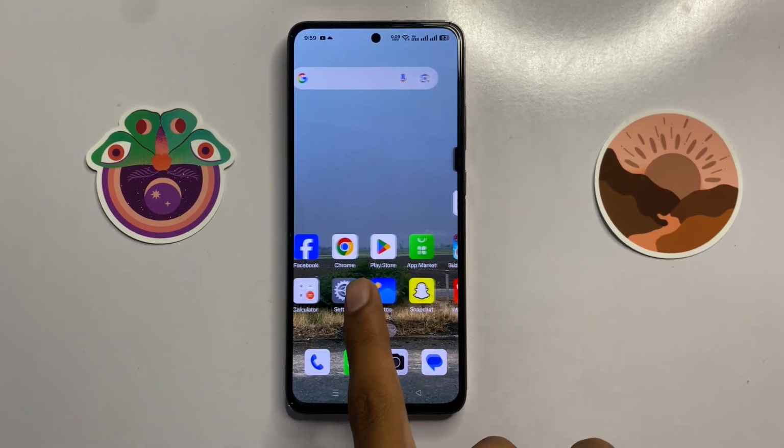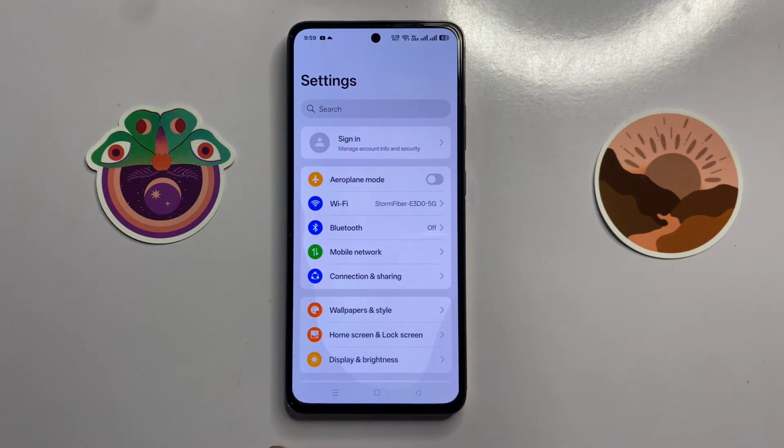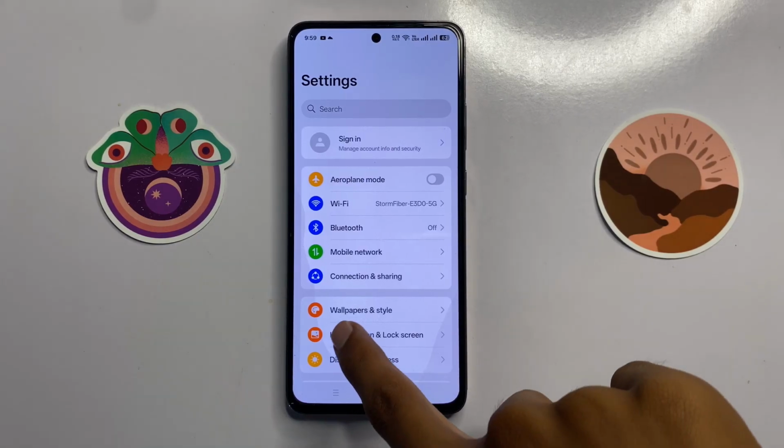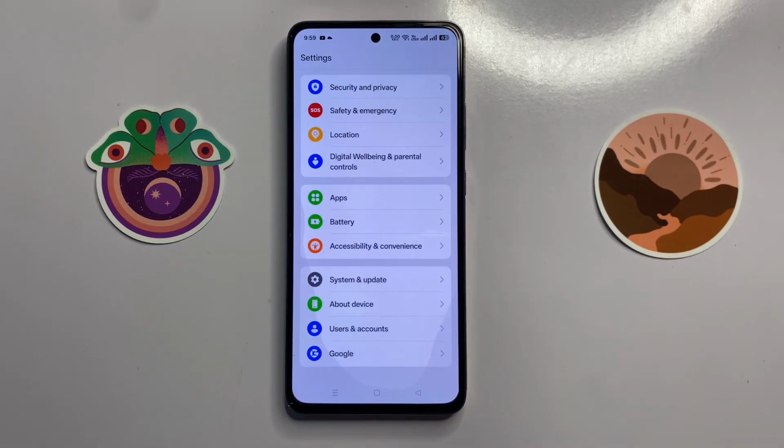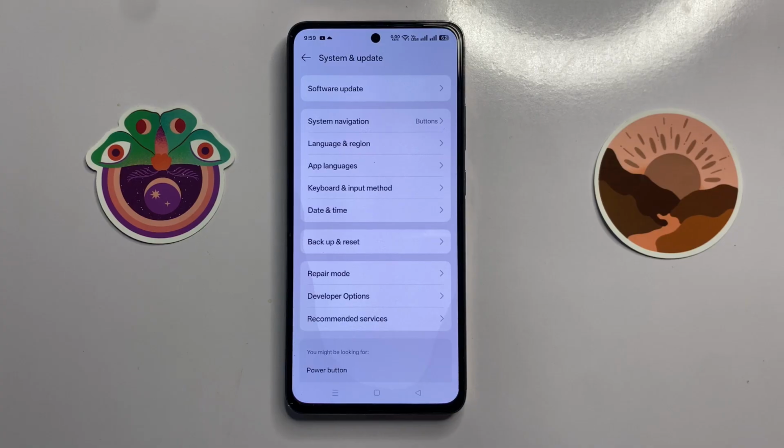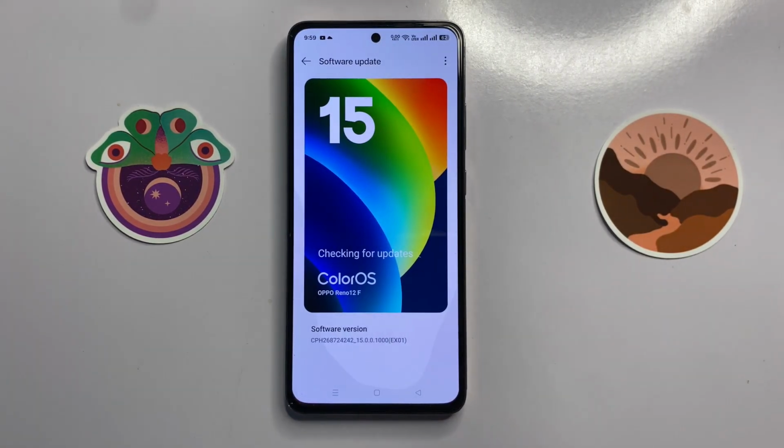After updating your apps, open Settings, scroll down and click on System update. Now click on Software update, and here you can check whether your latest version is updated or not. If it doesn't update to the latest version, then update it to the latest version.